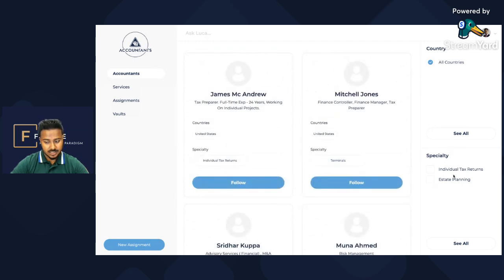On the right-hand side, there's a filtering function where I can filter the categories and countries that I want to find my accountant in. It can tell me a little bit about the specialty of this accountant and where they operate from. I can also choose to follow and interact with the accountant directly here. Once I select follow, I'll be able to see all the services that they want to provide me.